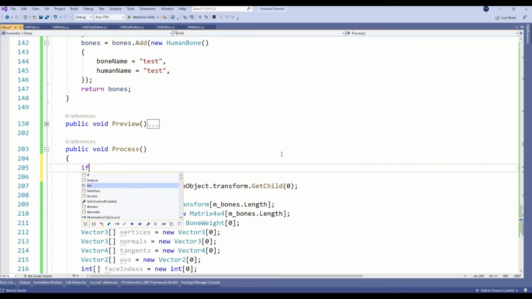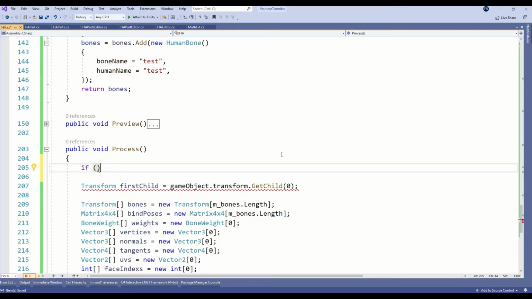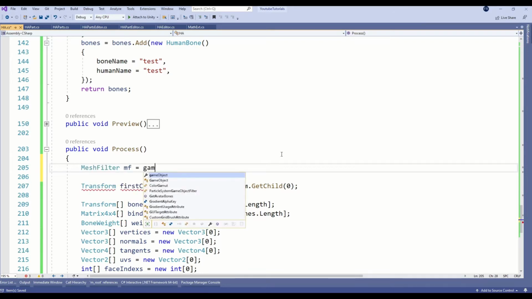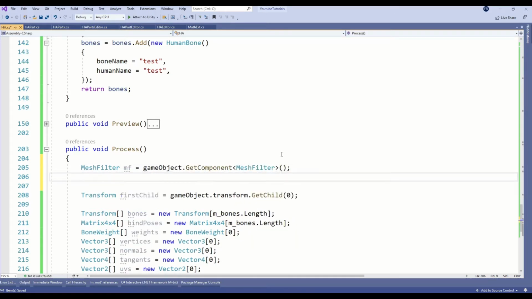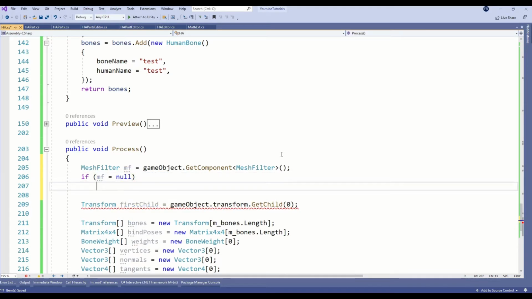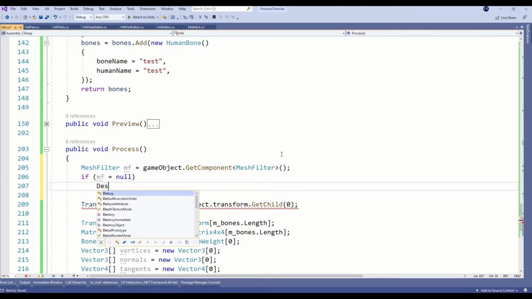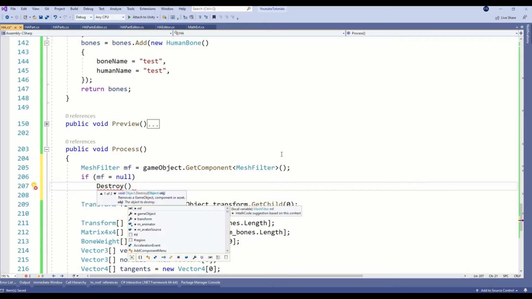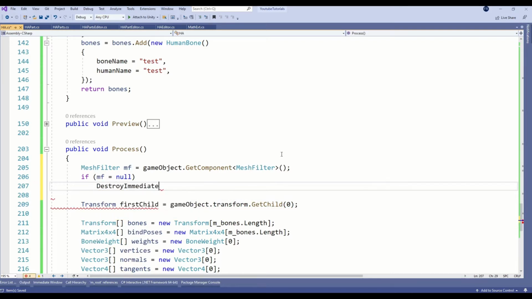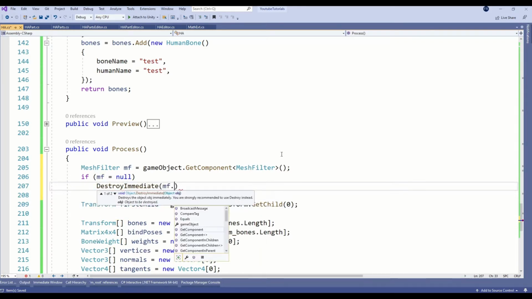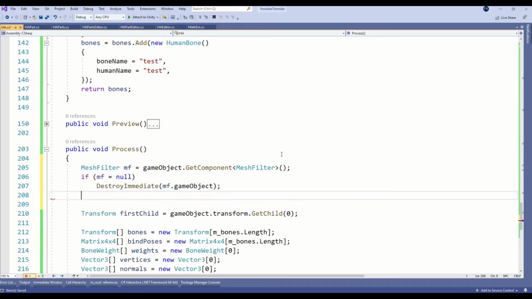So let's get rid of our preview. If we create it, click the create preview button. We don't want to get the mesh filter in the children because we don't want to touch our primitives. If you mess up one of those primitives from Unity, it's messed up for the entire project. And since this is inside the editor, we want to use destroy immediate.